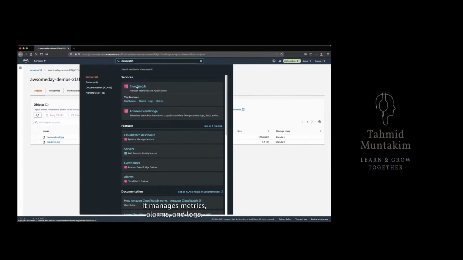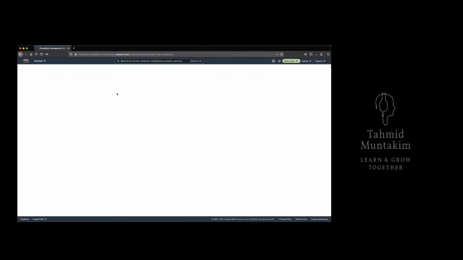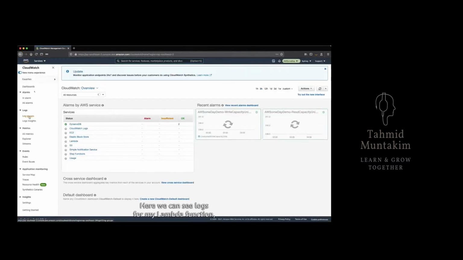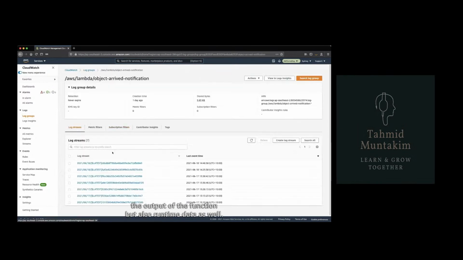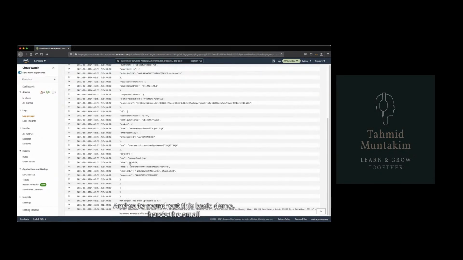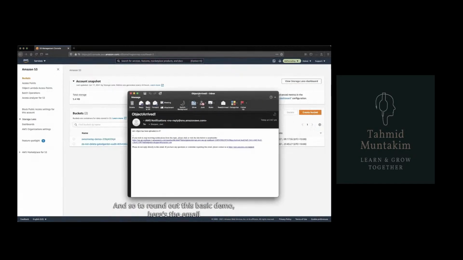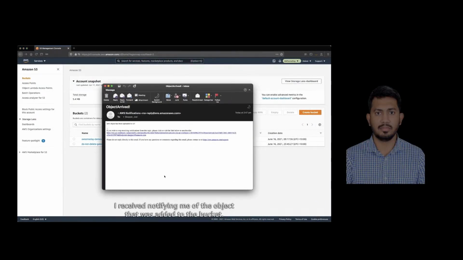It manages metrics, alarms, and logs. Here we can see logs for my Lambda function, the output of the function, but also runtime data as well. And so to round out this basic demo, here's the email I received notifying me of the object that was added to the bucket. No servers, no idle resources.